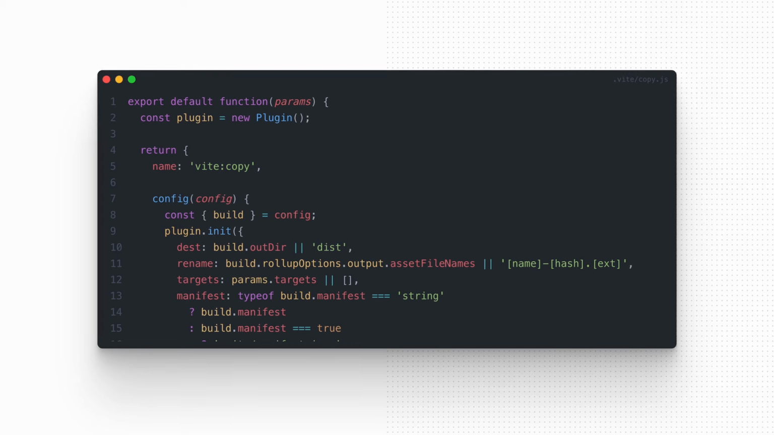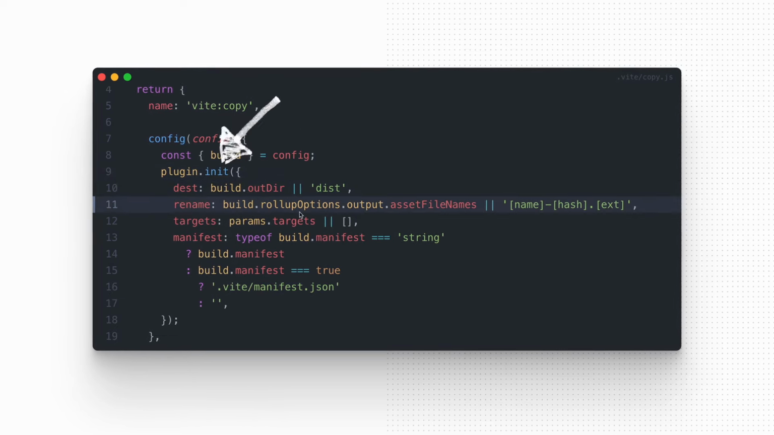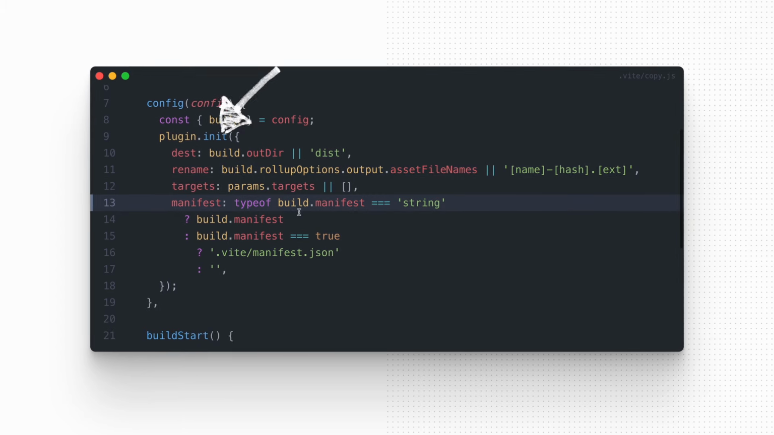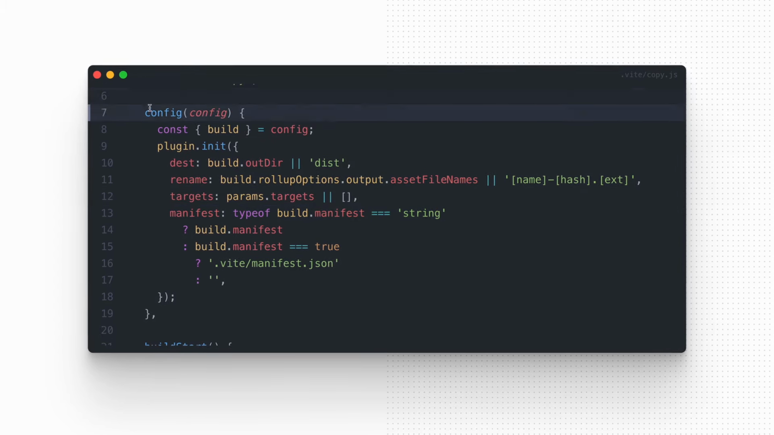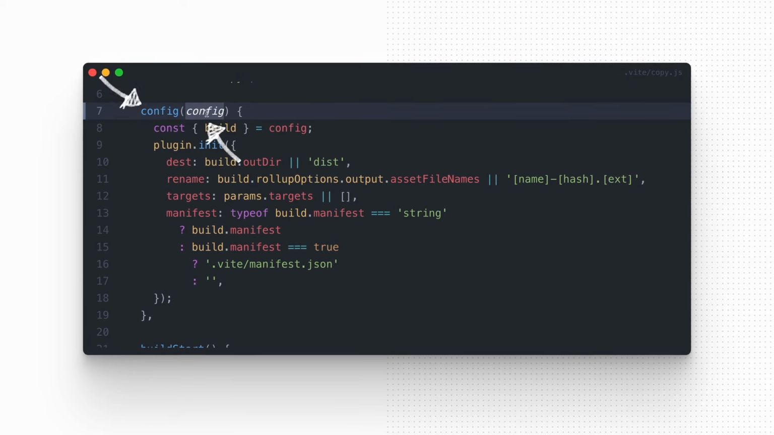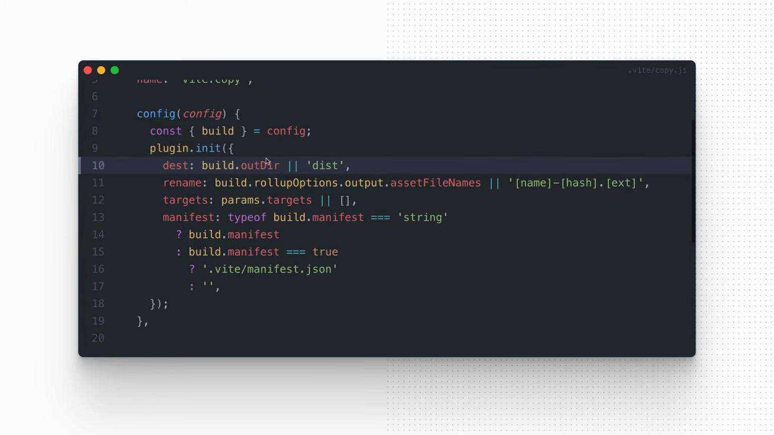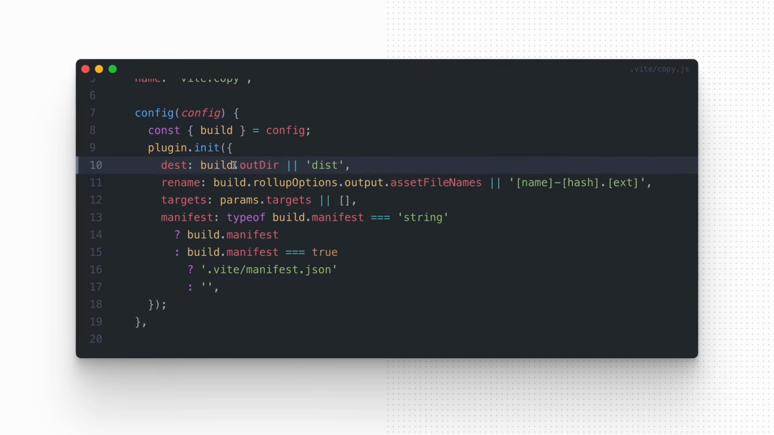Now, how to implement the plugin behavior? First, let's implement the init function used for setting the default plugin behavior. This function is fired in the config hook, which provides the user config, so it is CLI options merged with the config. It provides this data as a parameter, so we can use it.